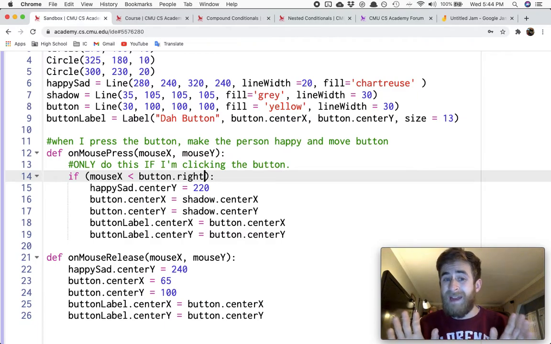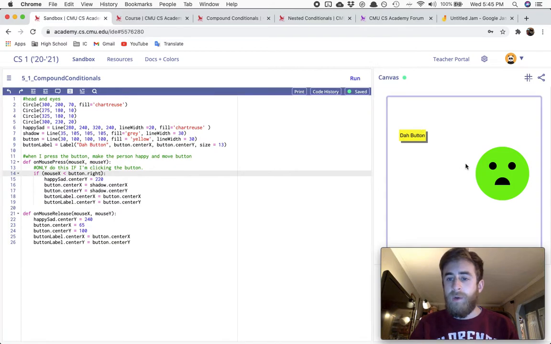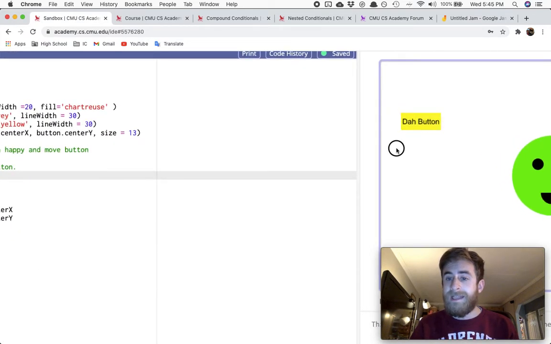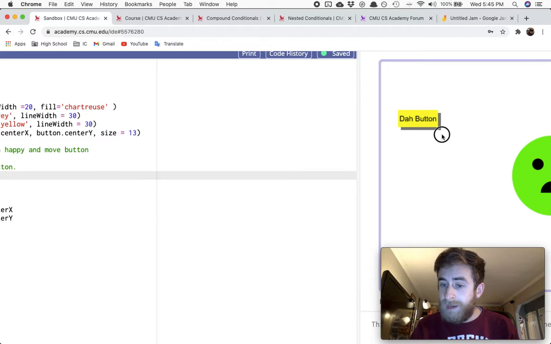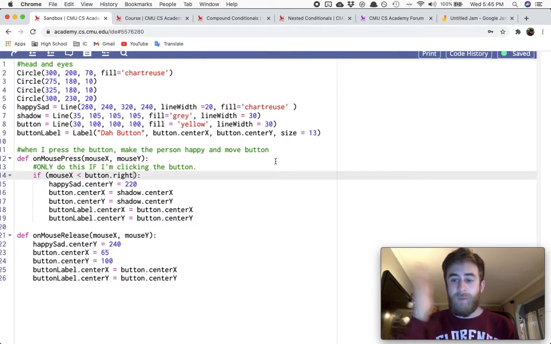Let's just check to see that that's working. So we're going to zoom out here. We're going to run this. As I click to the right, nothing happens. When I click to the left, it's going okay because my mouse X right now is less than the right side of the button. And as soon as I go a little bit to the right of the right side of the button, it doesn't click. It's looking good.